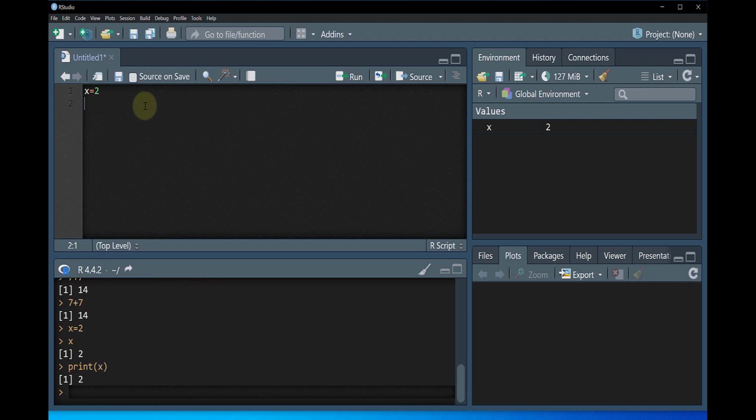Let's create a new variable that we call y and assign it the value 5. If we now type x plus y and run this line, we'll get an error, which says that the object y is not found. This is because y is not stored in the memory yet. We therefore need to first run this line to create and store the object in R. Note that the object y is now stored and that it holds the value 5.